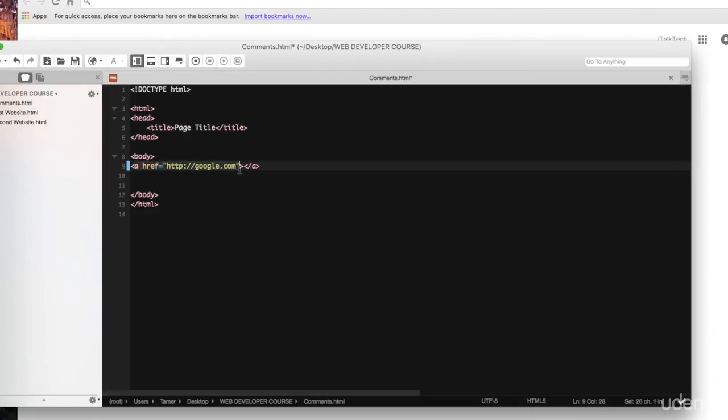But we want something for the link to show up as. We want a piece of text that when we click on it, it takes us to that link. So that's what we write in between these two anchor tags, the opening and the closing anchor tag. So for example, let's try click me. So let's write click me in between the tags. Now this is going to create a text saying click me, and it's going to be clickable and take us to google.com.